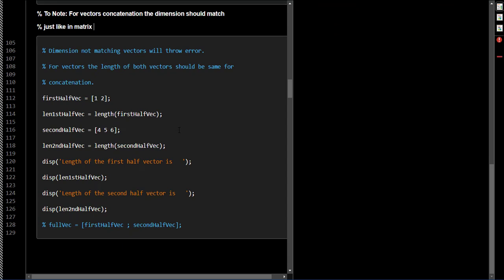So for example, before my first half vector was 1, 2, 3. I am reducing the size of the first half vector to 1, 2, and then I'm keeping the second half vector 4, 5, 6. Okay, and now I'm trying to concatenate it.